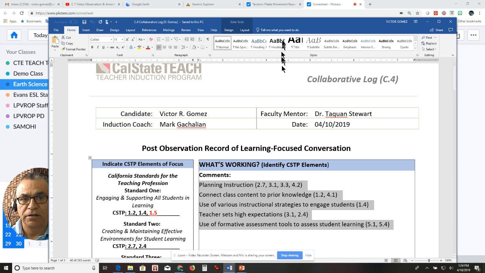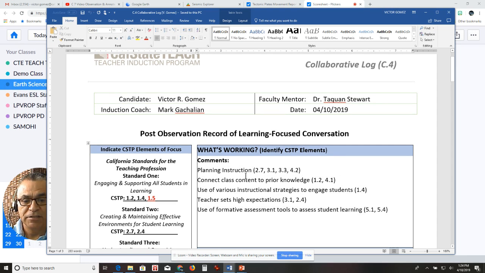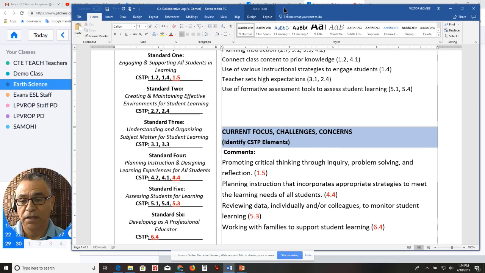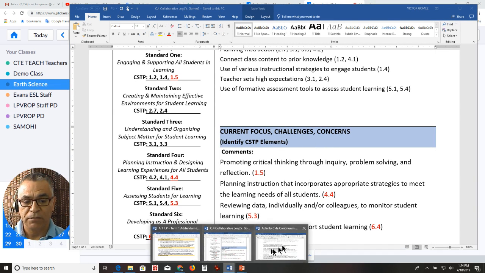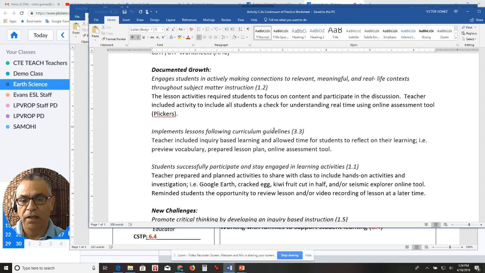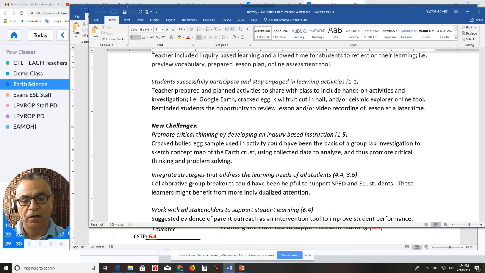These documents that were part of the program, the collaborative log, allow me to identify elements within the California Standards for the Teaching Profession that I wanted to focus on, what's working, and also the ones that are not working. So I'm able to go back, and when I did the next lesson, this is what I needed to focus on. It also gives me the opportunity to reflect on my own and find out what I'd like to see improvements on, so I can integrate that. I include a lot of these suggestions that I identify myself, and also based on the feedback from my coach, I was able to implement that.